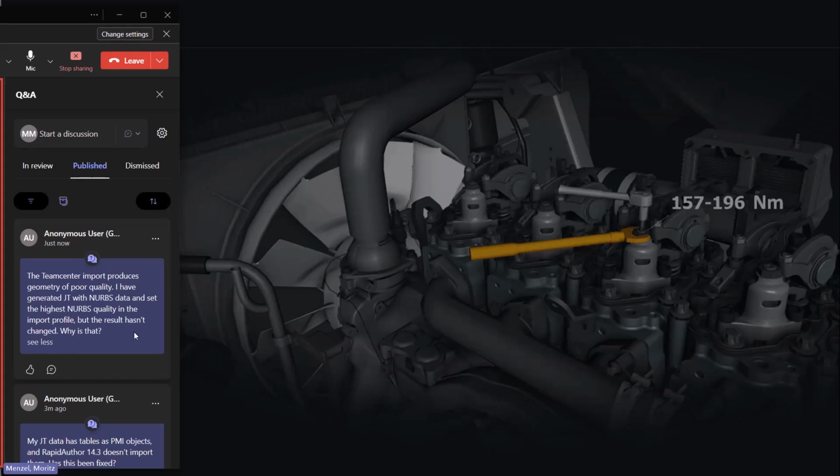Let's see if the team has direct responses to that. But what we can always do, if you're not happy with the results after the import and you have a sample data set that you can share, is have a look at specifically your situation. Just as a general comment.